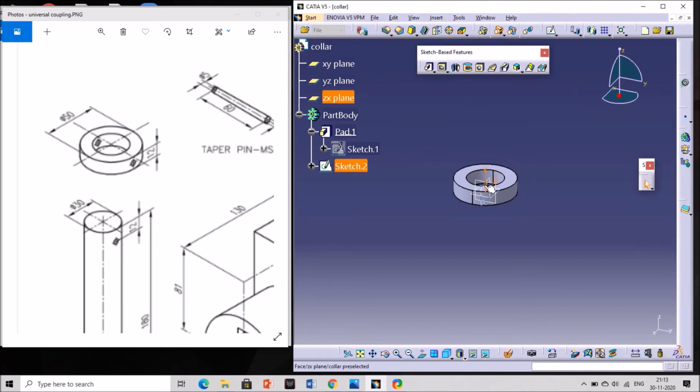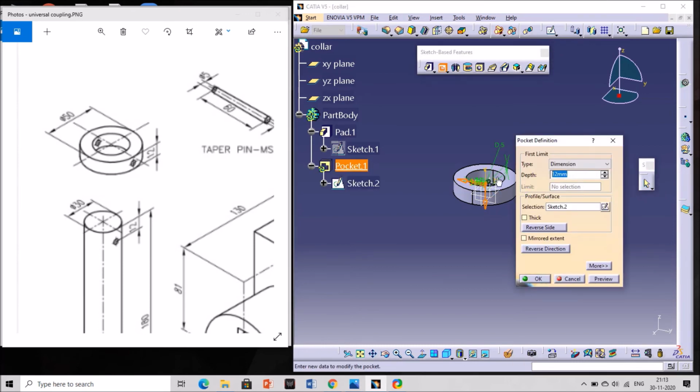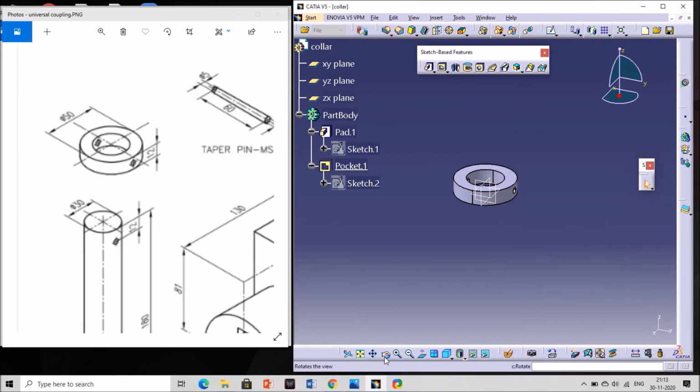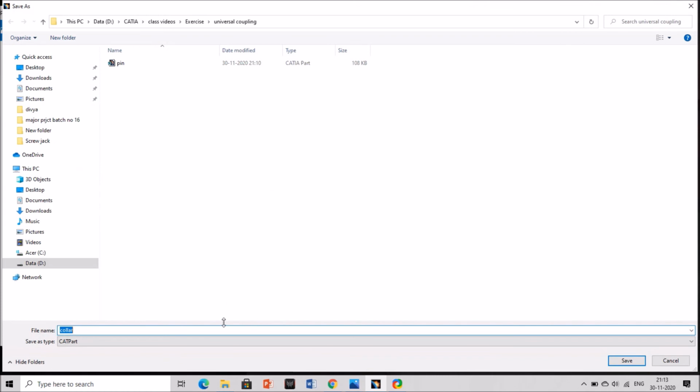So it should be removed from this part. For that, use the pocket option and give the length up to 65, and it should be removed on the other side as well, so use the option mirror and click on OK. So this is how this part is drawn. Now I'm going to save this file. Go to file, click on save as, give the name as collar and click on save.